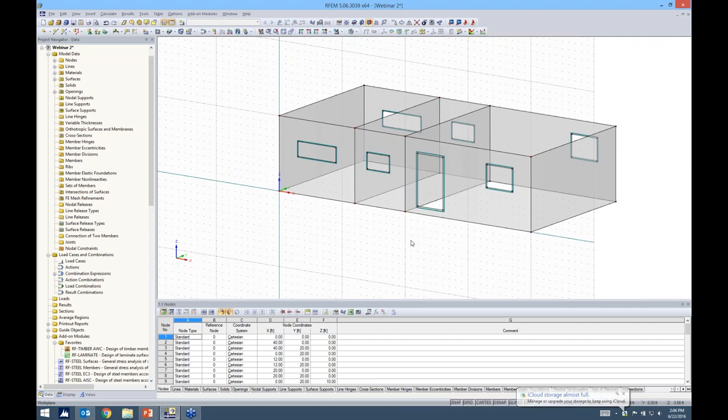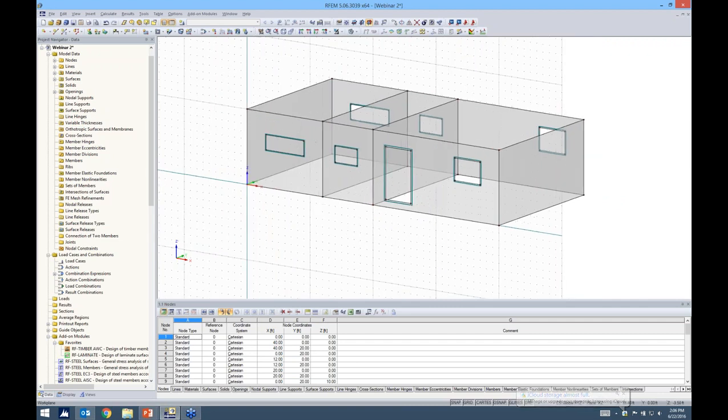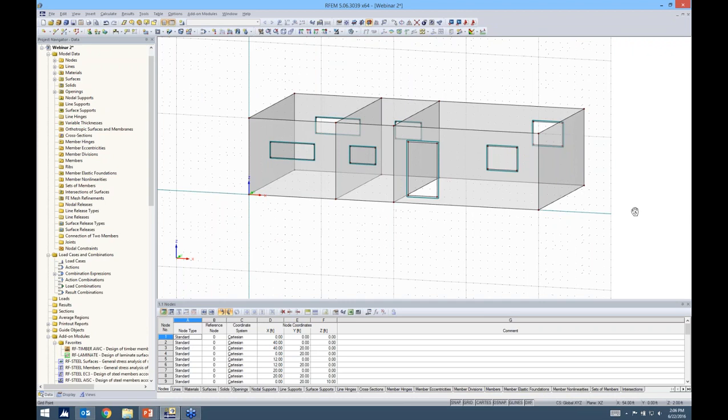You'll notice I'm kind of going through modeling maybe a little bit quick. We have plenty of other webinars that have more basic modeling. I really want to get to the CLT and timber design, so that's why it may seem a little bit quick in terms of all of the modeling behavior.